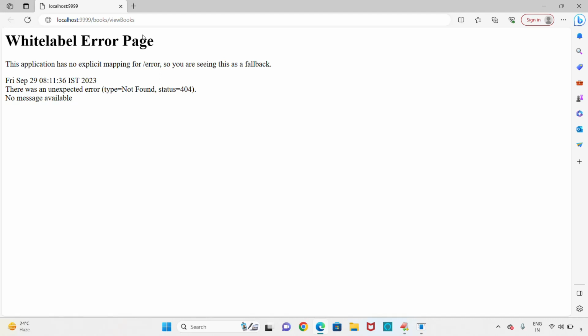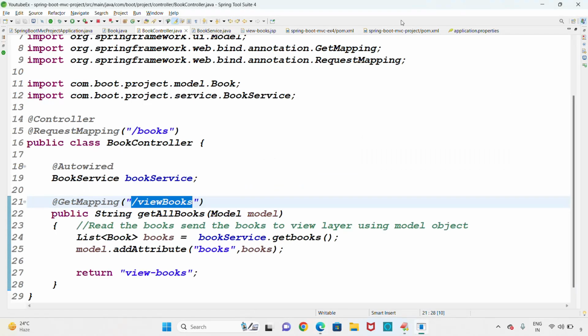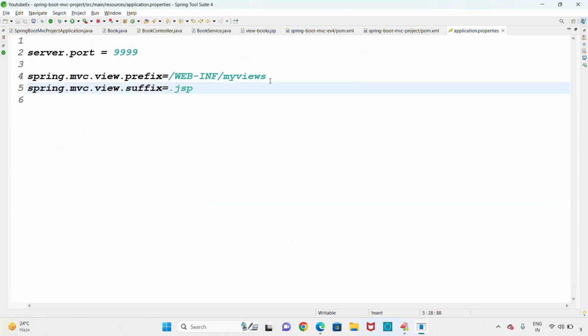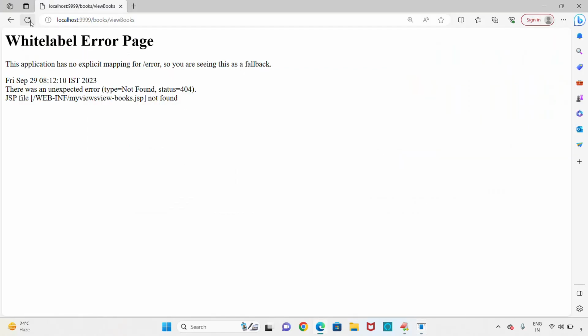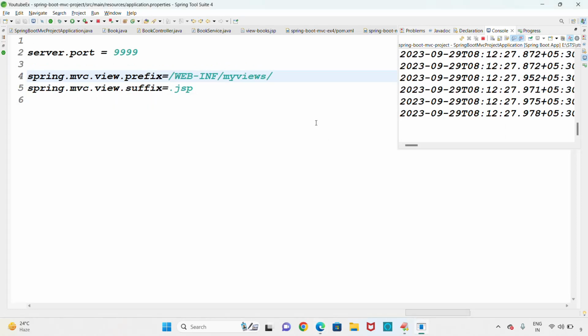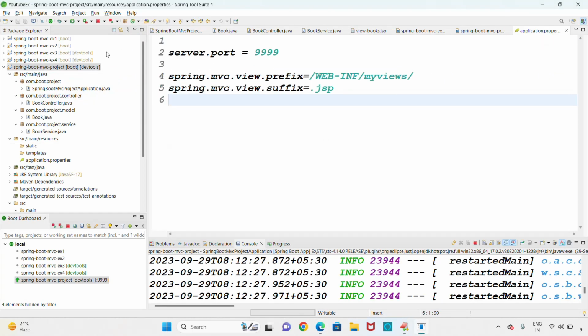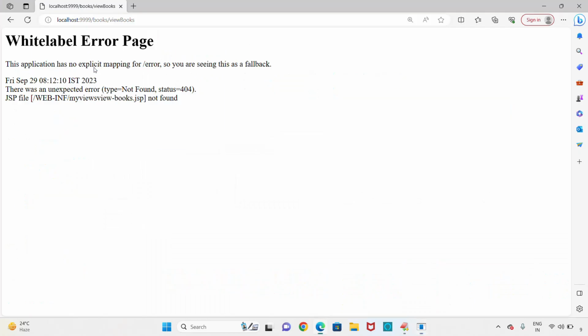I hope everything is fine. Oh, it's not fine. Yeah, guys, I think we missed the slash here. We got the JSP file view name, right? JSP file is not found. Okay, in the application properties file we missed the slash here. Okay, saved. Guys, DevTools are added now. DevTools are added, which means the application automatically restarted. Yeah, the application restarted, which means DevTools are added here.